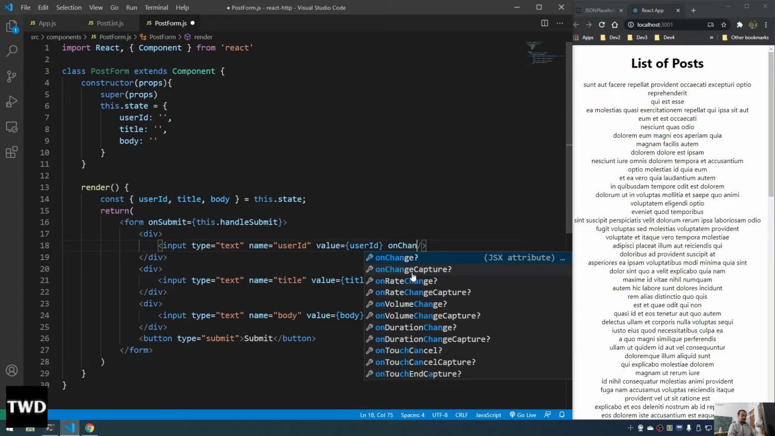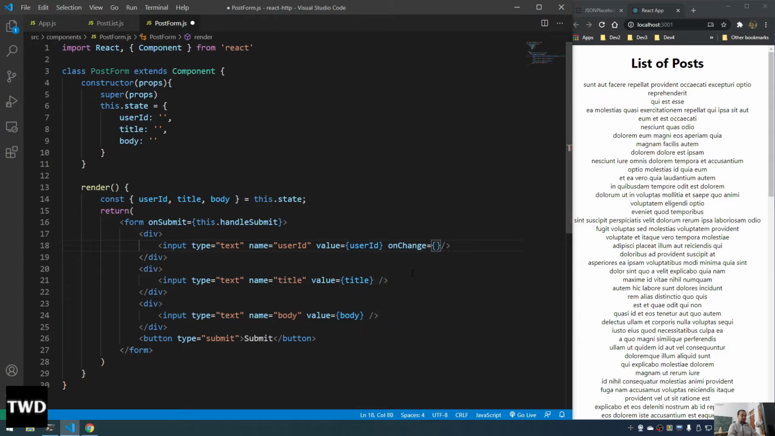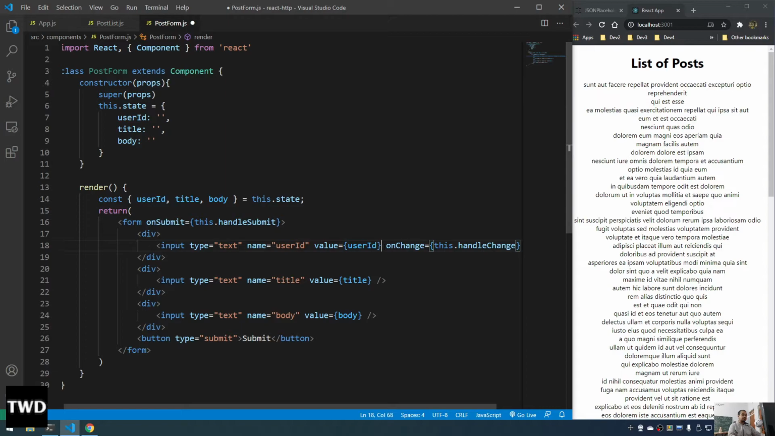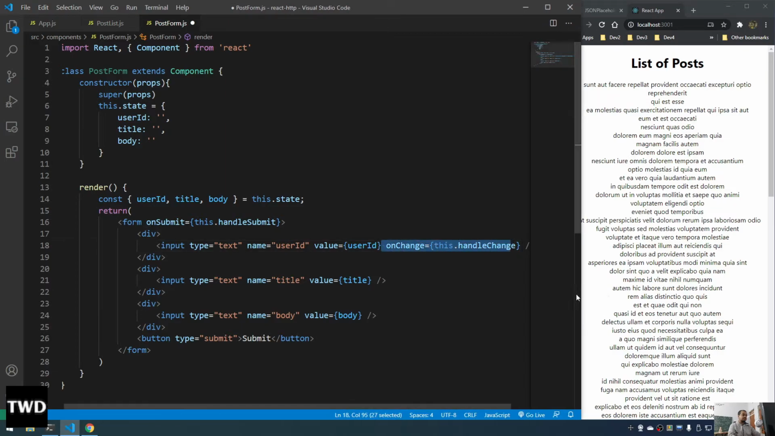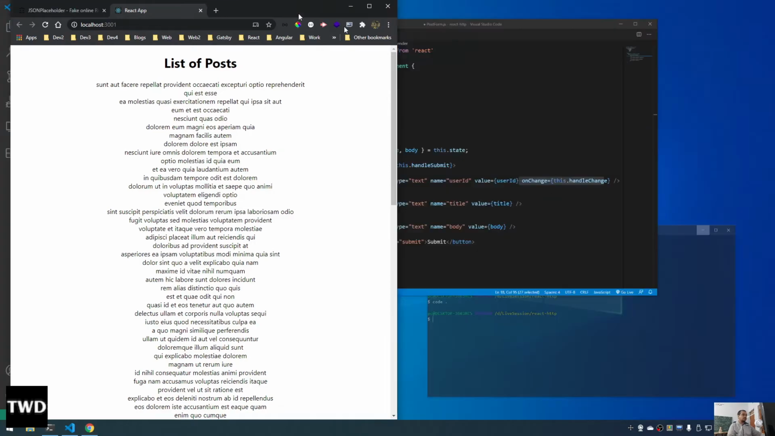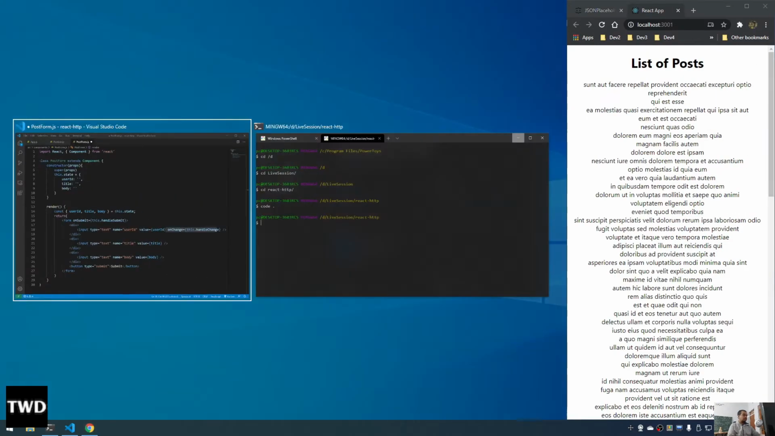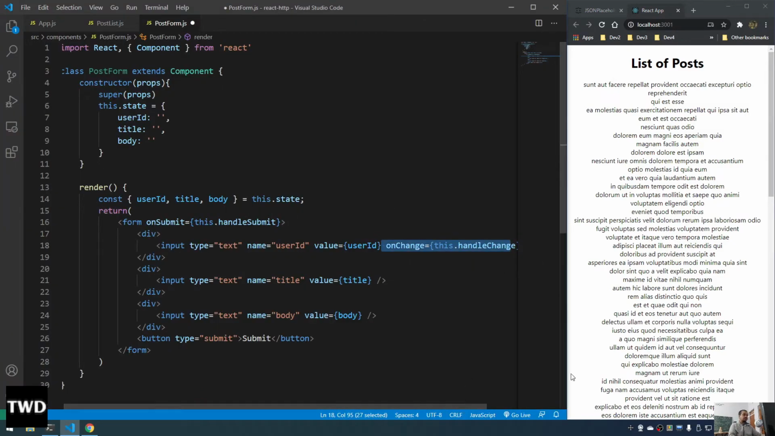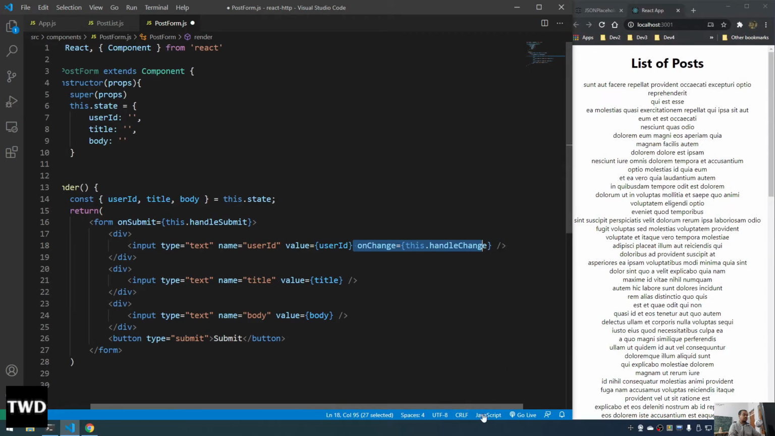So onChange equal to this.handleChange. I am done like this. I like to have it in one line only. Some people like to have it in multiple lines, but I don't like it. So onChange this.handleChange, and there also this.handleChange. The same thing which we are using here.